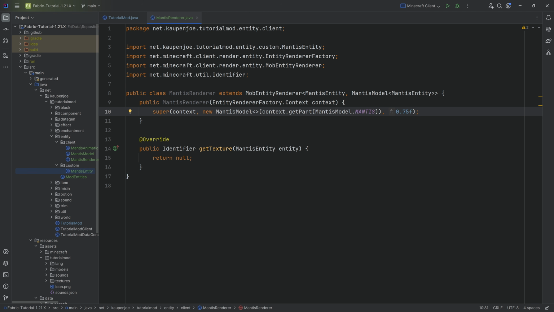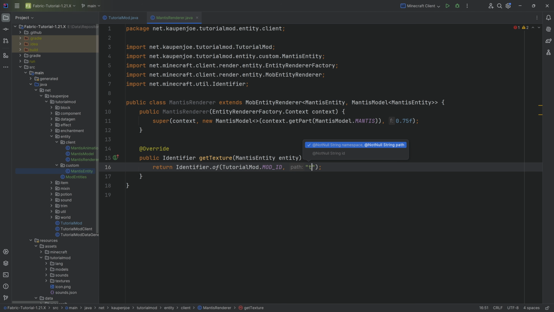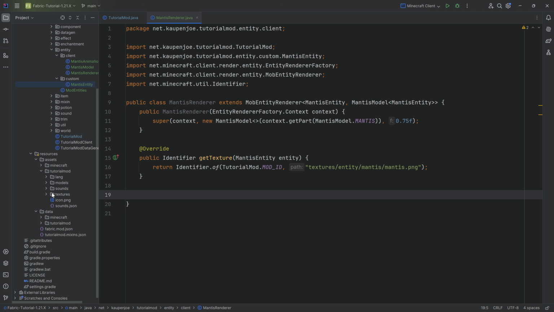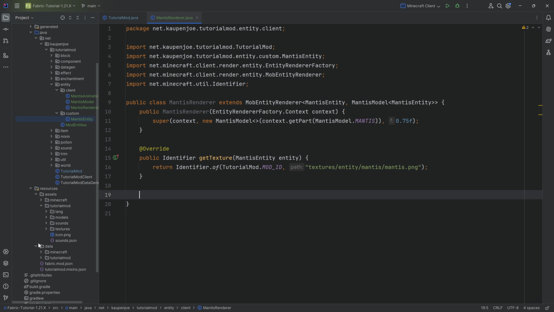And there we go. Let's do a 0.75 F over here. I think roughly 0.75 is going to be okay. To get the texture, we're simply going to return an Identifier.of, and this identifier is going to be TutorialMod.MOD_ID, and then under textures/entity/mantis/mantis.png. Now, very importantly, do not forget the PNG here for the texture. Very important, actually. And then also this path over here, we're going to add that texture in a little bit when we get to the assets.